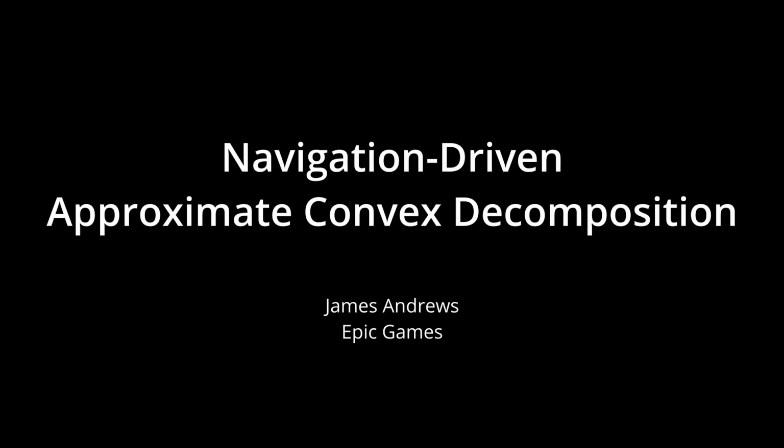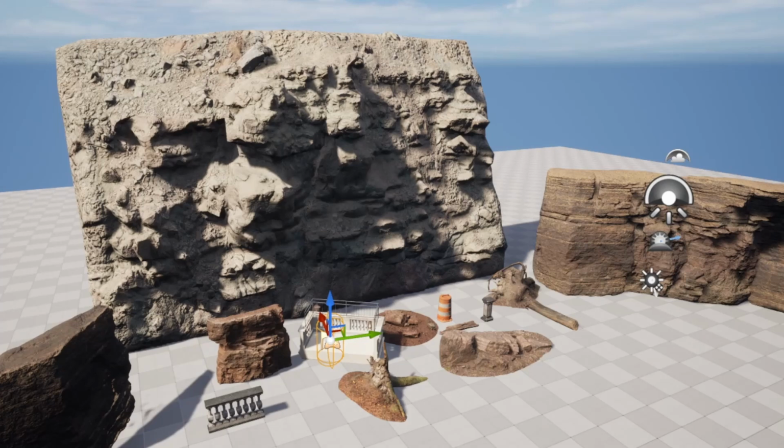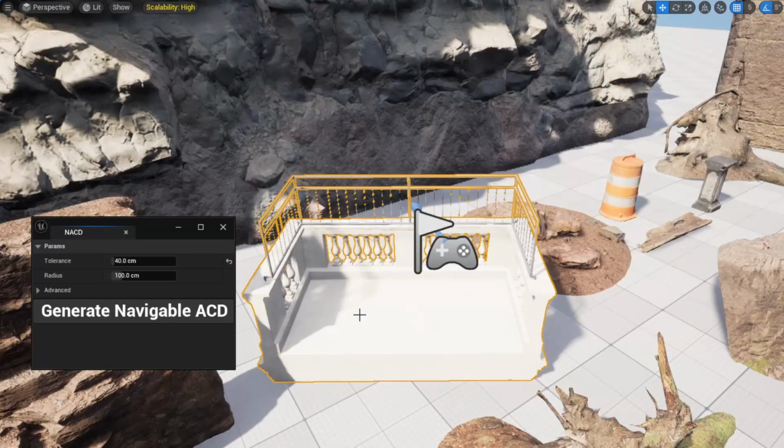In this video, we demonstrate our algorithm for navigation-driven approximate convex decomposition. We'll do so in the context of a game scene. Our goal is to generate collision shapes for these meshes that are appropriate for our demo character to be able to jump and walk around on. Let's start by generating collision for this balcony.